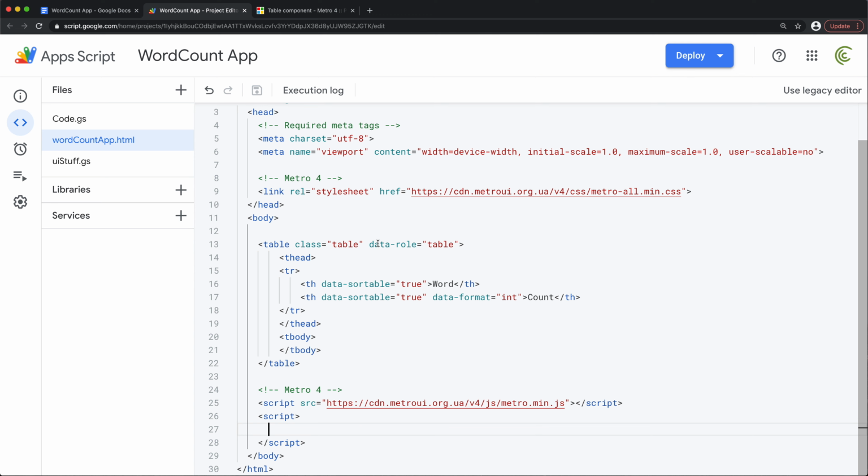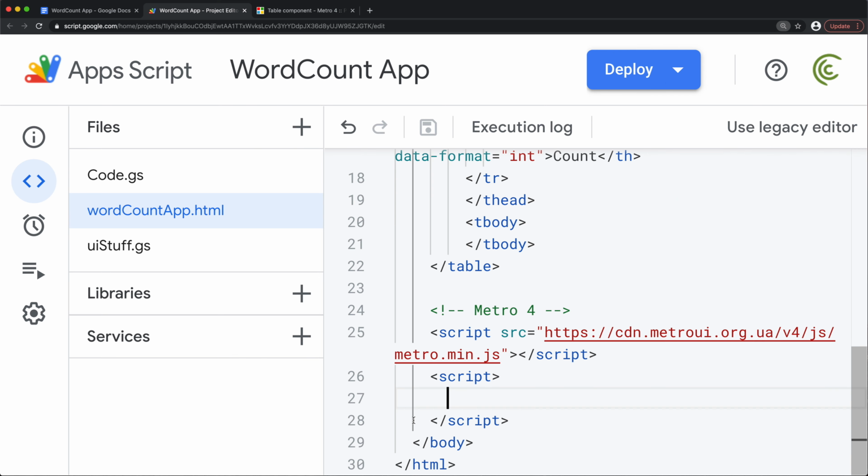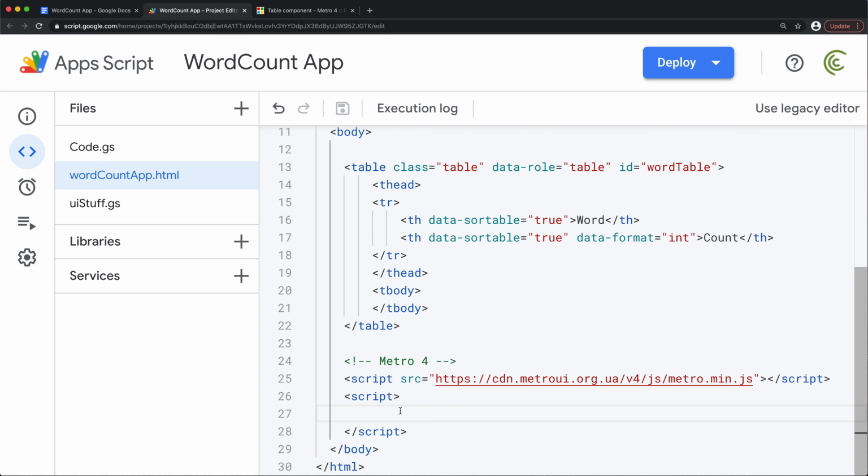So one thing I want to do, I want to make sure I have an ID for this table so I can actually get that table when I need to get that table. So I'll do ID equals, and I'll just call this wordTable with an uppercase T. This is going to be case sensitive again. So everything in JavaScript is actually case sensitive. So be careful. So I'm going to save this. And below here, we're going to do a script. Let's actually zoom in so hopefully you can see what I'm typing. This whole panel they did on the left is really annoying.